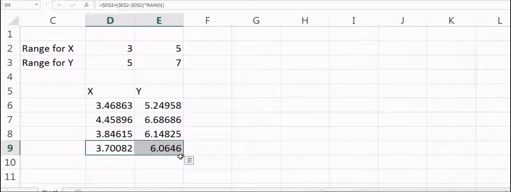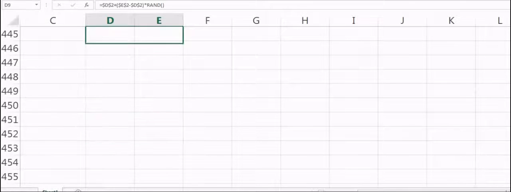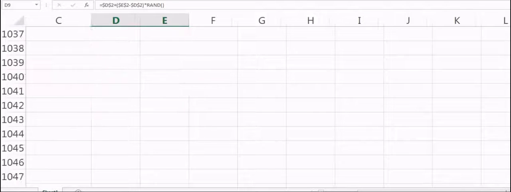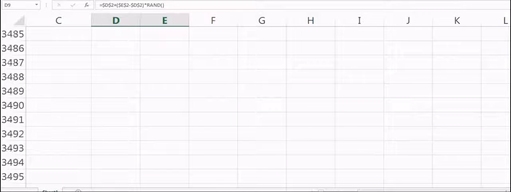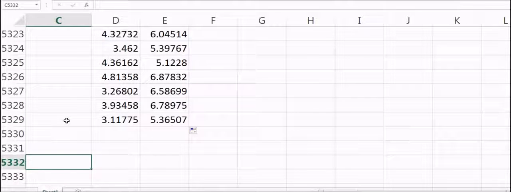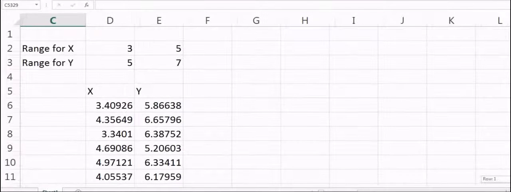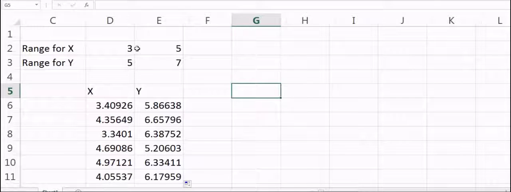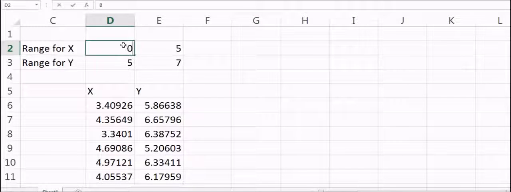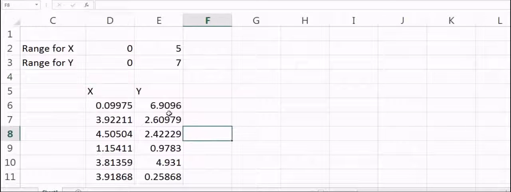So let me drag it down, and I'll generate around 5,000 points because that will give me good statistics, but you can always choose it based on how accurate you want the numbers to be. These are the number of points. Now I'll go up, and I can change the limits, let me change them to 0 to 5 and 0 to 7. So now these are all my numbers.